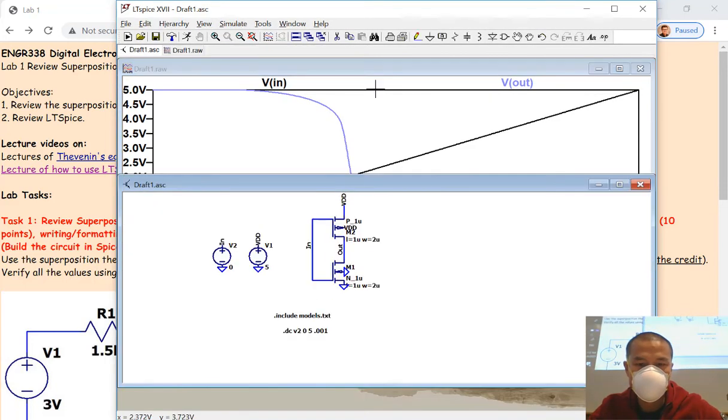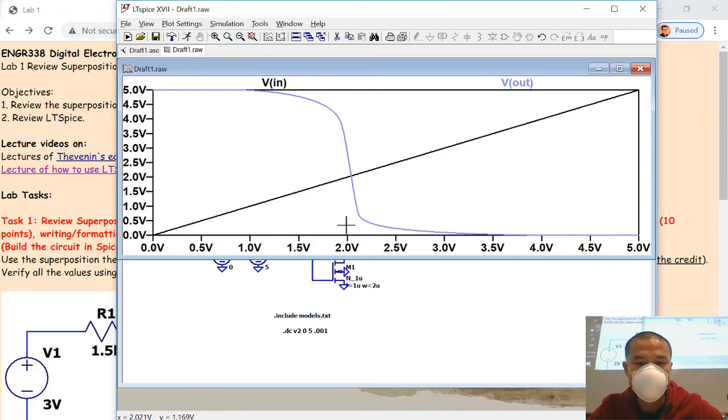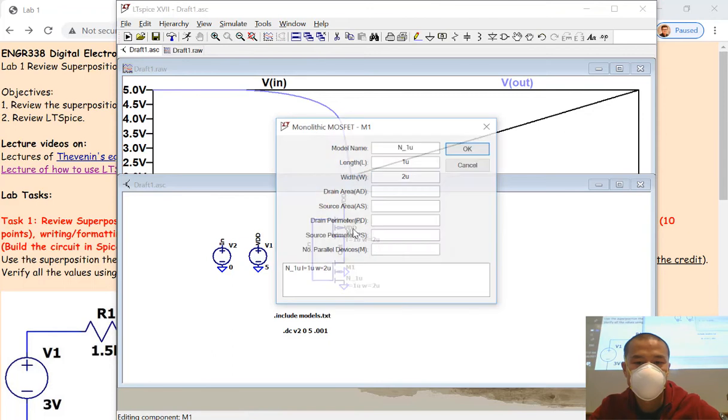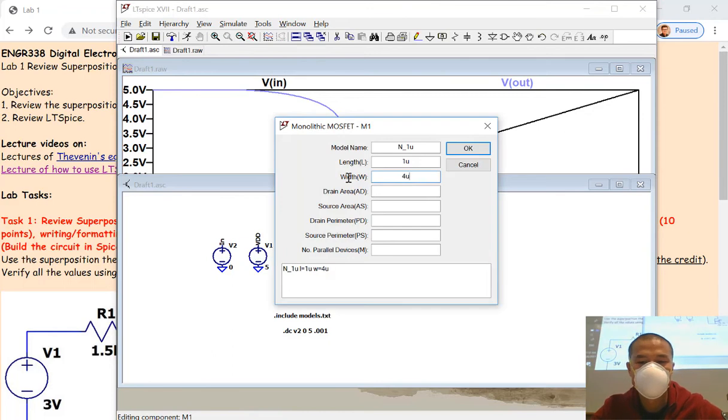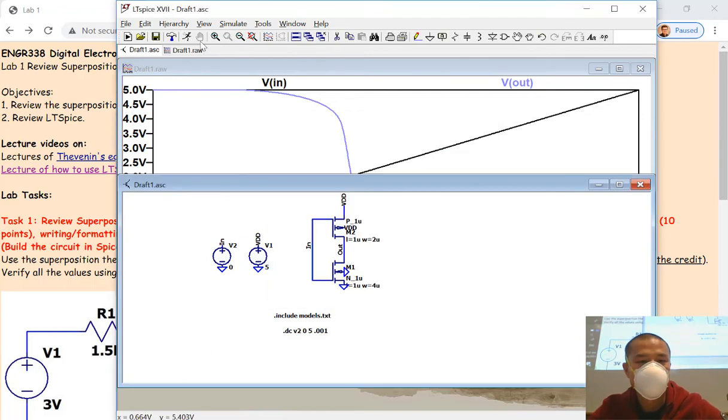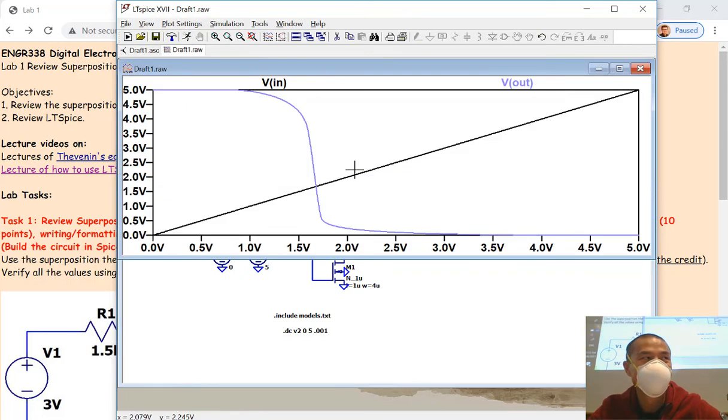So you need the switching point being shifted to the right. Which means you need a stronger NMOS. You need a stronger NMOS to pull it down to 0. So just make the NMOS wider. Let's see if that works. It's making things worse. Why? I just did it oppositely, right?